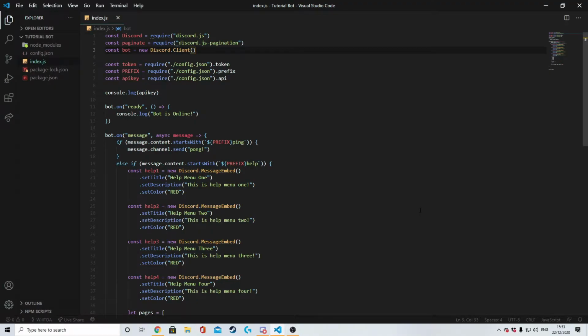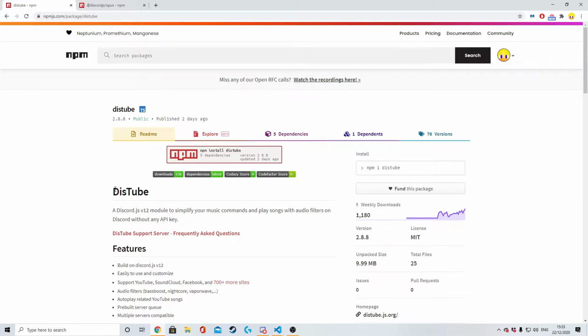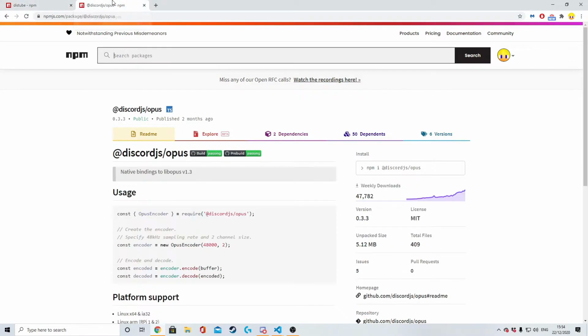So the first thing that we're going to do here is install the packages that we need to actually have our bot play the music. I've got two packages open here. I'm going to be using distube, which, as it says here, is a Discord.js module to simplify music commands and play songs with audio filters, which we might do in a future episode. We also have another package right here called discord.js/opus. This is basically going to allow us to encode our audio files to have them play through the voice channel. It's very complicated, but don't worry, you don't need to know much about this, as we don't actually need to code anything using this. We just need to install it in order for it to work in the background.